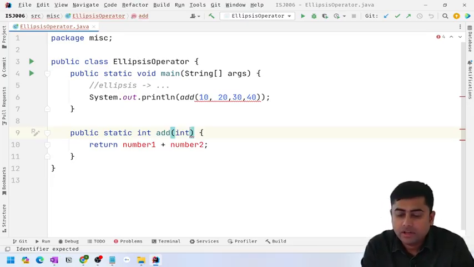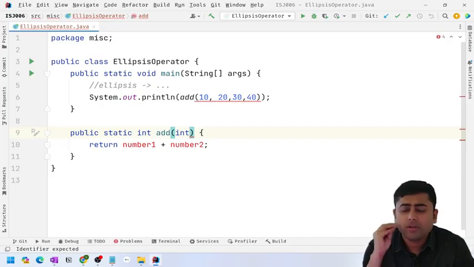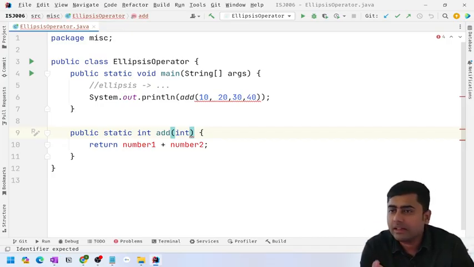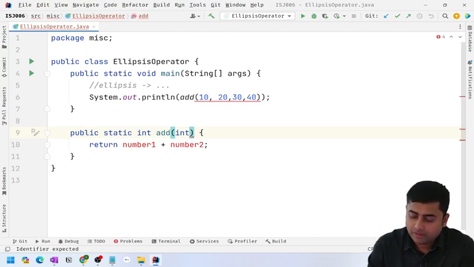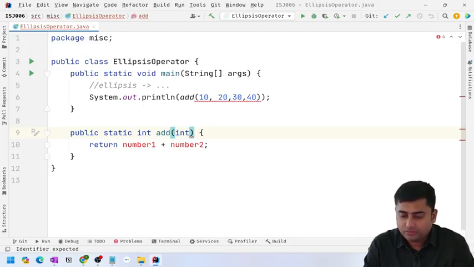Now I am not sure how many inputs the user might give. So I want that whatever the number of inputs the user is giving, let's say one can give one, two, three, 100, whatever it is, our method should work. So what can we do?